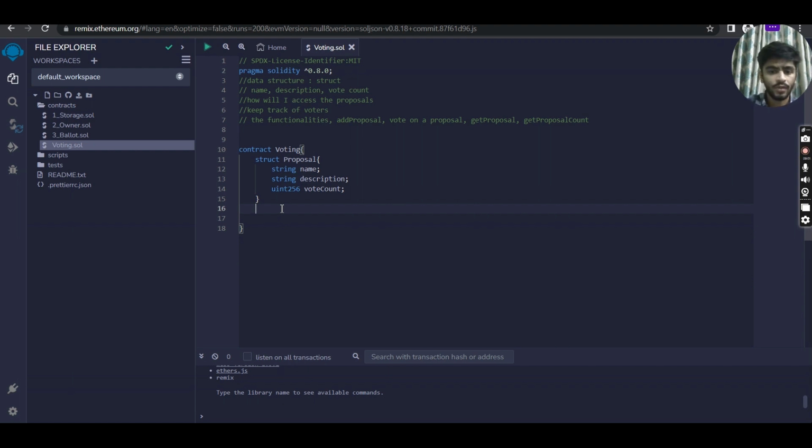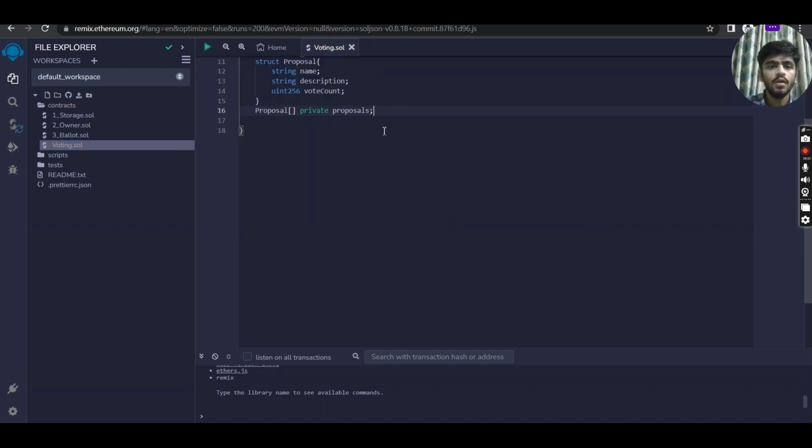array. So for that what we can do is proposal. This is the data structure, the data type is proposal. So this user defined struct now has become a data type, and this proposal can be used as a data type. So the data type of this array would be proposal. Okay, so private proposals. Now we have created this array.